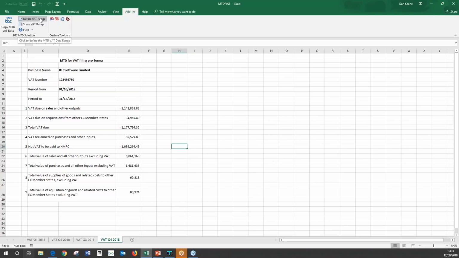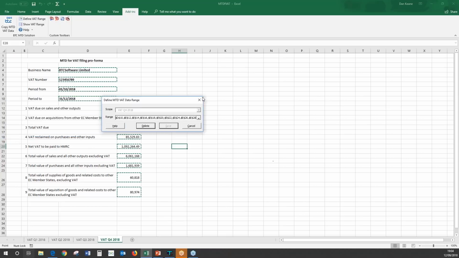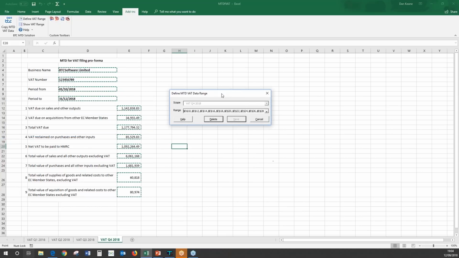So the way that I define my VAT range is I choose the Define VAT Range option. Now, as you can see, I've already defined the VAT range prior to the webinar. The way that I've done that is I've pressed the Control option and clicked on each of the boxes with the information that I'm looking to pick up and enter into the BTC Hub module. So as you can see here, these are each of my different selections.